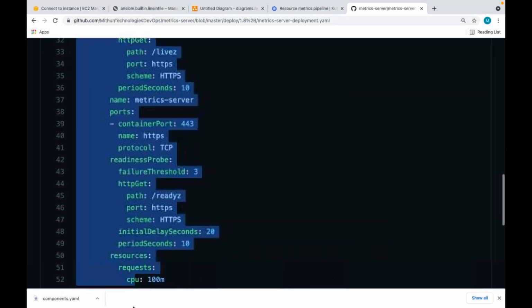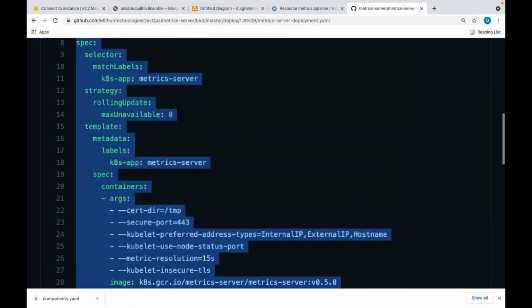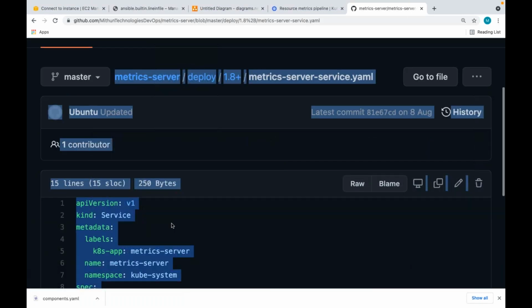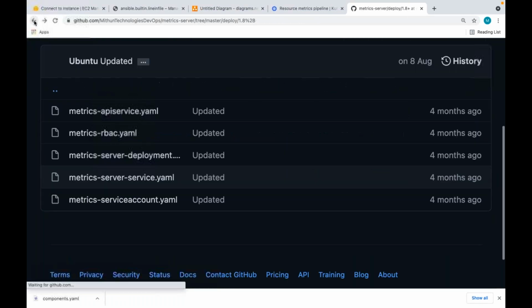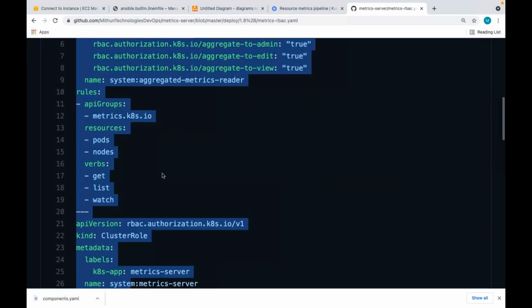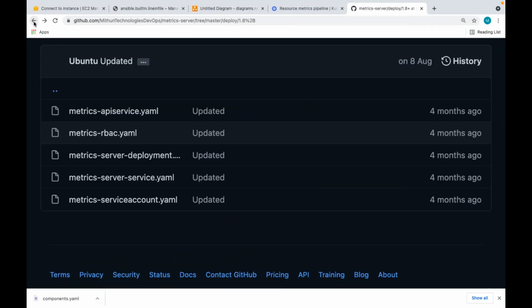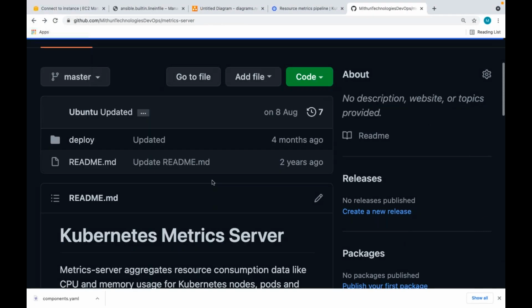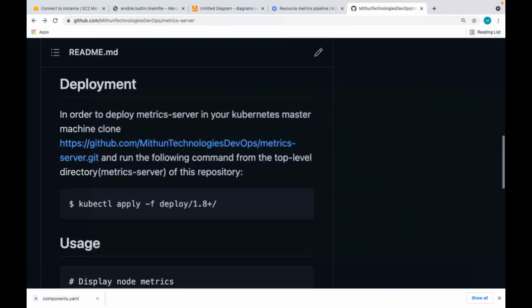Deployment in one YML, the metric server deployment in one YML, the service in one YML, the roles and other stuff in another YML, like this. Now you guys can use this also to deploy. You can follow these instructions and apply.